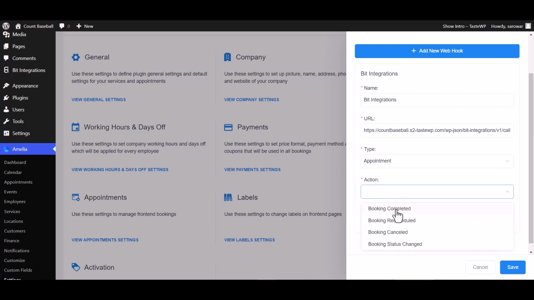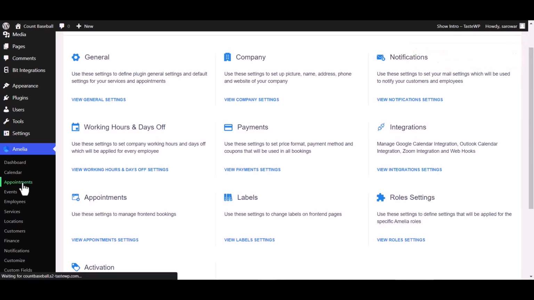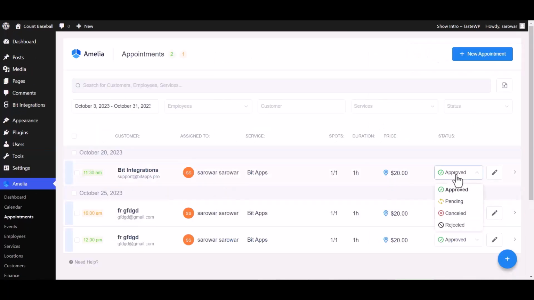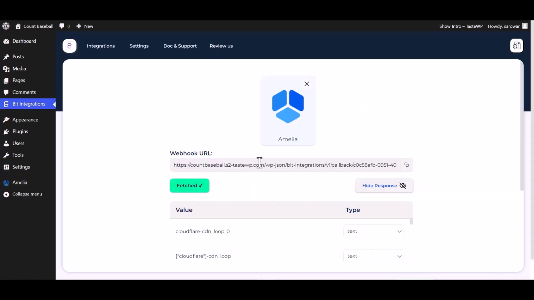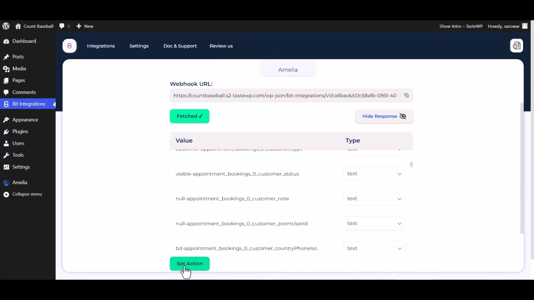Also, choose here your desired action. I am choosing booking status changed. Save. To fetch data, go to Appointment and change the status of the appointment from approved to pending. Go to the Integrations Dashboard. Data fetched successfully. Set action.